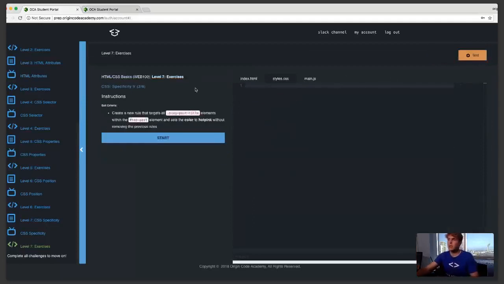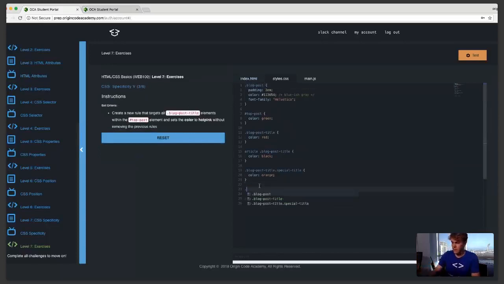All right, moving on to lesson 3. So now we're going to create a new rule that targets all blog post title elements within the top post element and sets the color to hot pink without removing the previous rules. So let's hit start and target all of our blog post title elements by using the class selector. And it's asking us to select only the blog post title elements within the top post element. Sorry, the element with the ID top post.